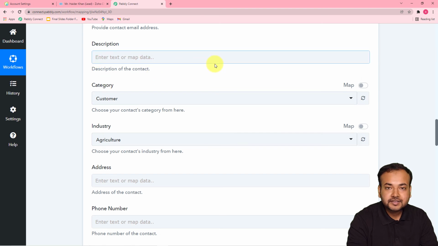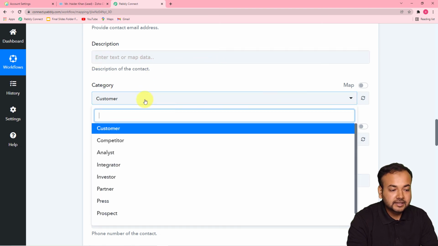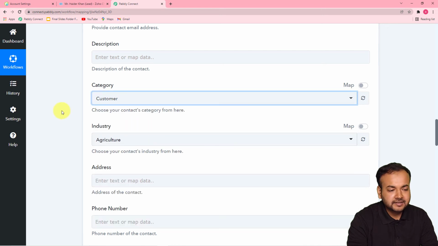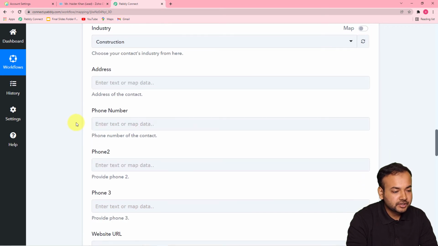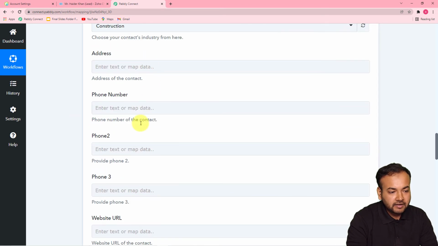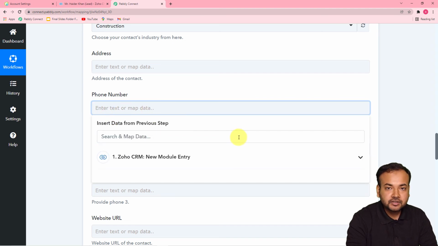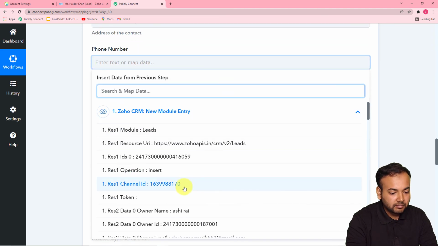So you can write the description also. You can select the category of this person. So if it is an investor, a partner, or an analyst or competitor, so I'm making it as a customer, okay. You can select the industry he belongs to, so I'm making it construction. And I do not have all these details now, so I'm leaving these things blank. And I actually have a phone number, so I'm mapping the phone number only.